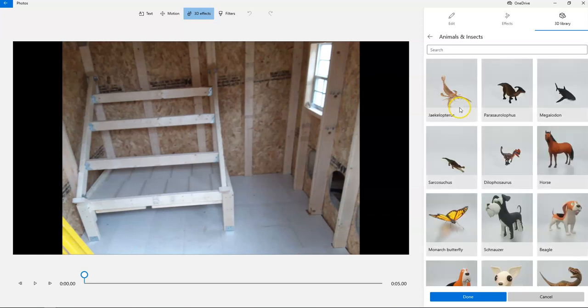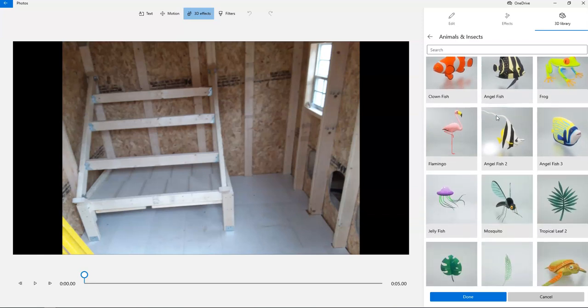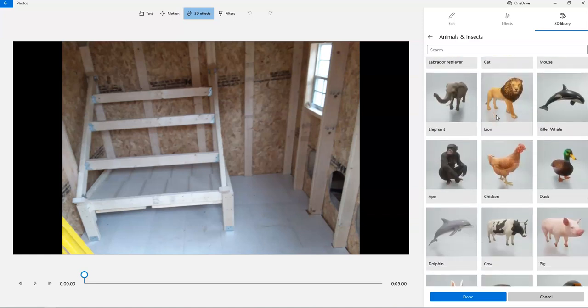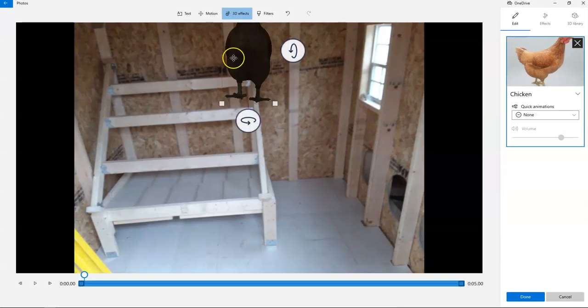So let's go to animals and insects. Let's see what we have in here. I didn't check to see if there was a chicken. There's a chicken right there. Perfect. So I'm going to click on chicken. It's going to import it into my project. It's going to take a moment. All right, there's my chicken.